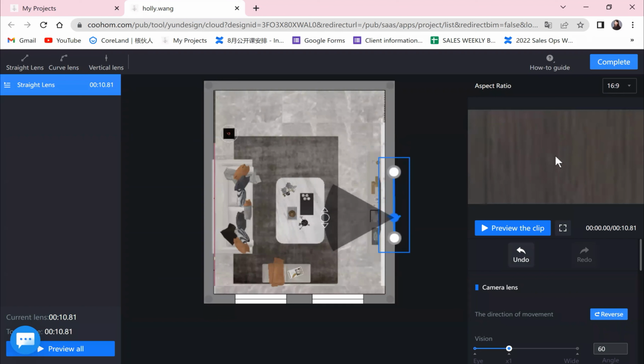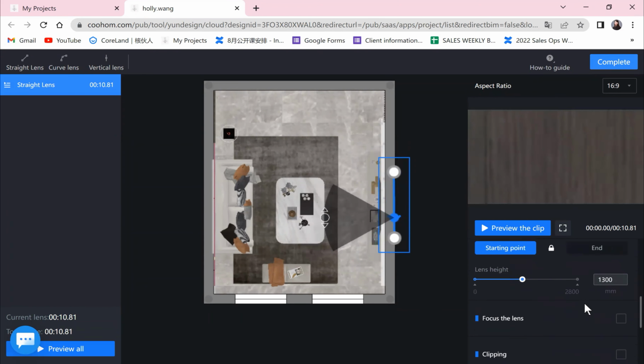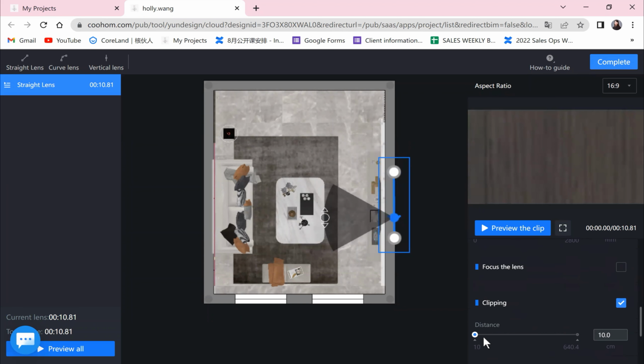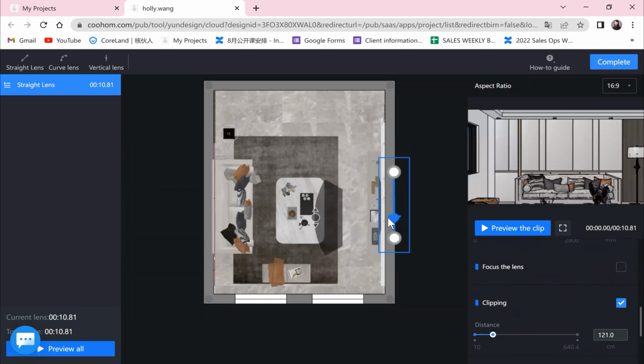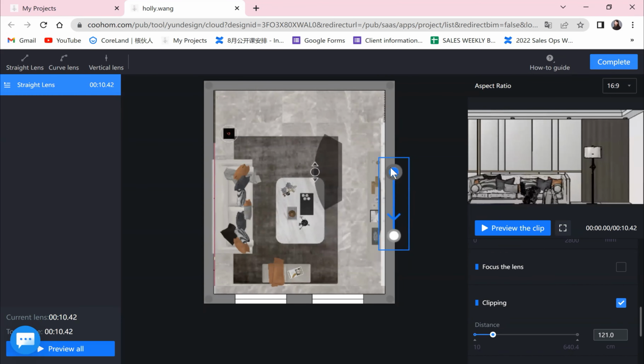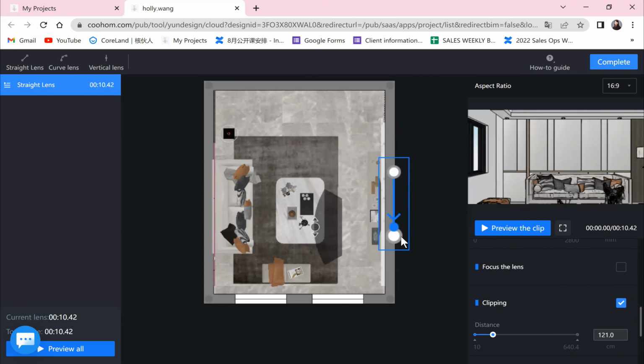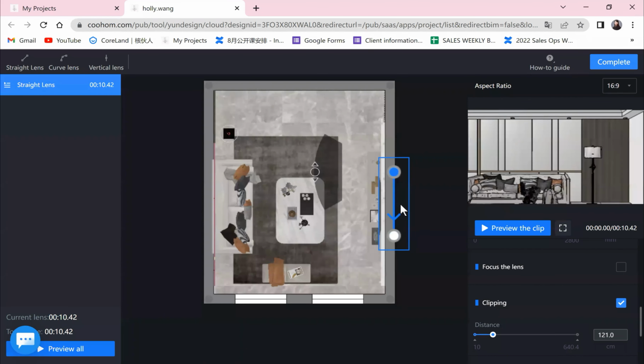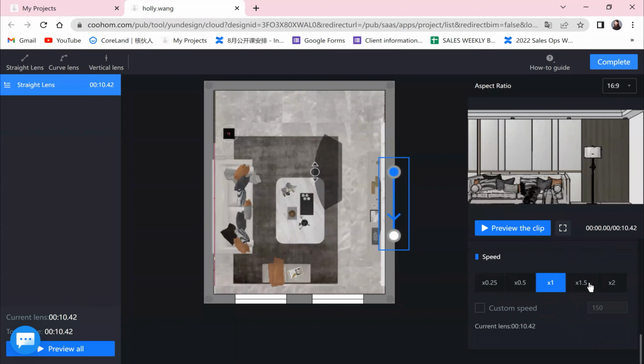So now you see the wall is also blocking the view. So I also need to use clipping like this. So let's try to move it one more time. From here to here, right? Do you see? That is how the camera is moving. And you can also change the speed, slower or faster. Okay, so that is the straight lines.